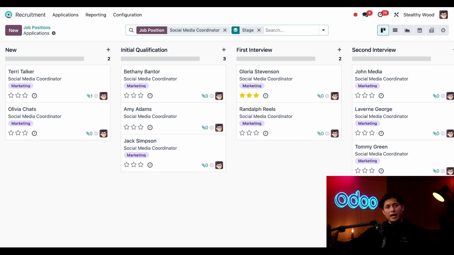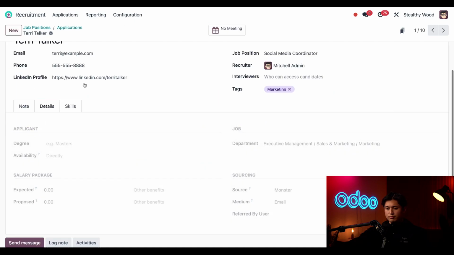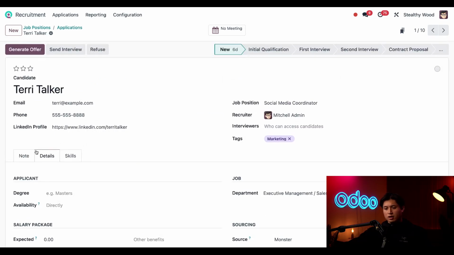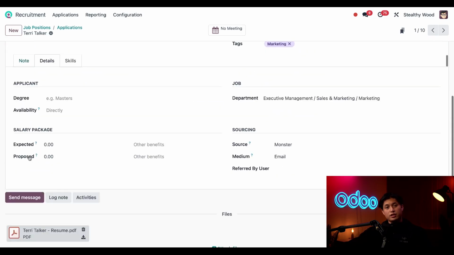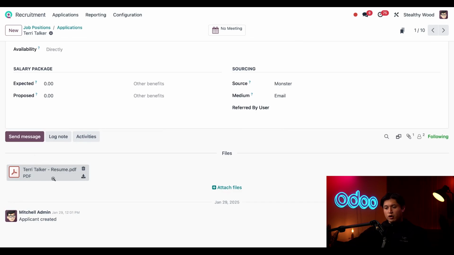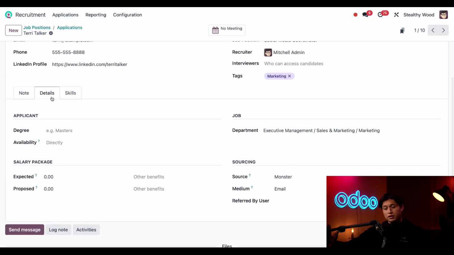So let's take a look at Terry Talker's application. I see her contact information here at the top, and at the bottom, we can also see her resume. And if we open up the details tab in the sourcing section, I can see that she applied through monster.com. And if I look at the medium field, I can see that she applied via email. Basically, that means that she sent us an email through monster.com to apply for this position.